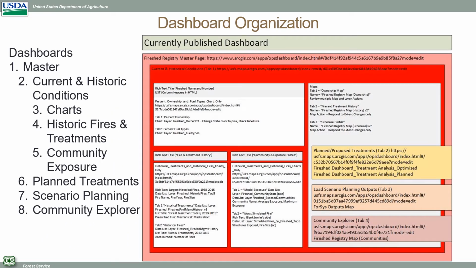Now we're moving on to our next iteration of the dashboard design. This slide is a PowerPoint representation that I used to keep track of which dashboard was providing which content. Let me step through the list of dashboards in the outline on the left side of the screen. The master frame is represented by the pink outline. That page was built in ArcGIS Experience Builder.